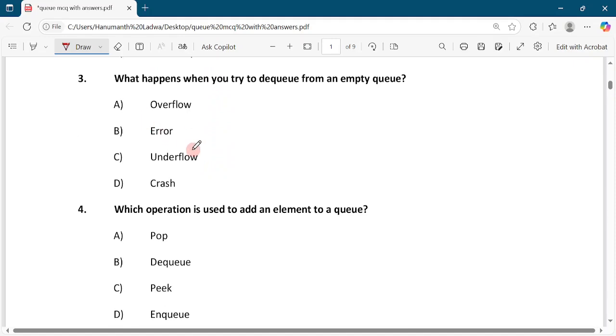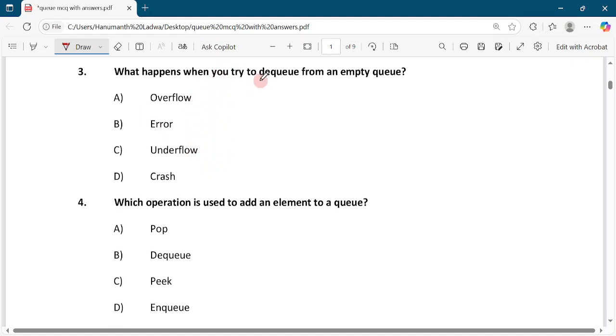Question number 3. What happens when you try to dequeue from an empty queue? Option A, overflow, B, error, C, underflow, D, crash. So when you try to dequeue or remove an element from the empty queue, then it shows underflow. So option C is the right answer.